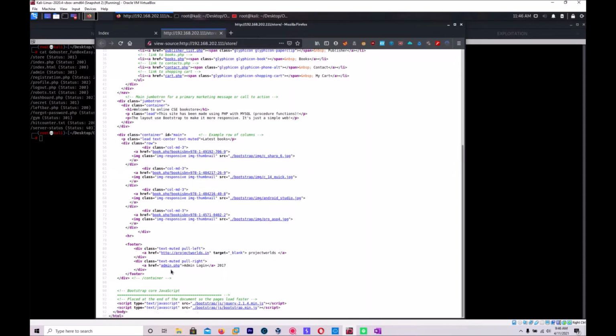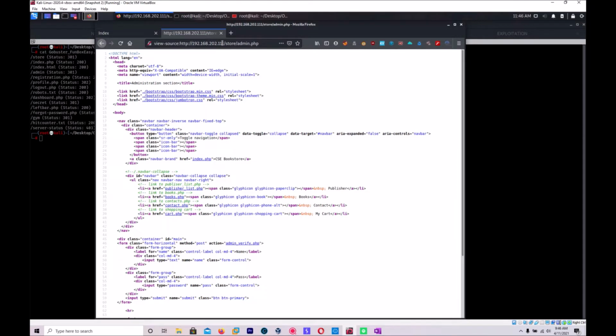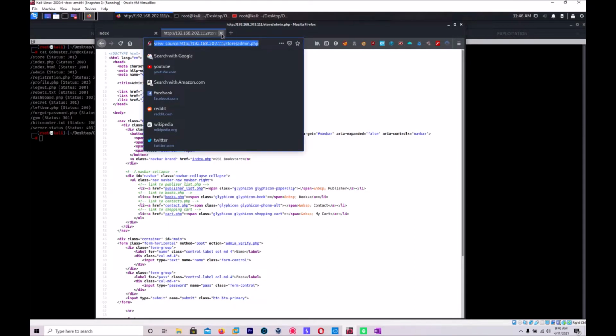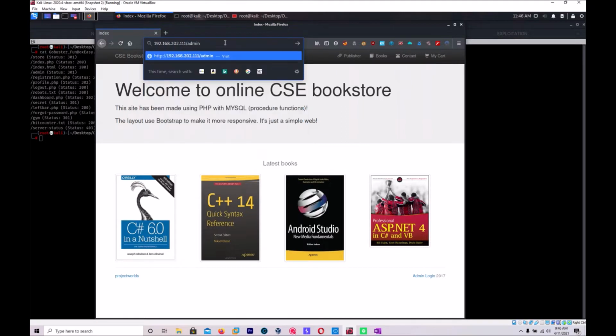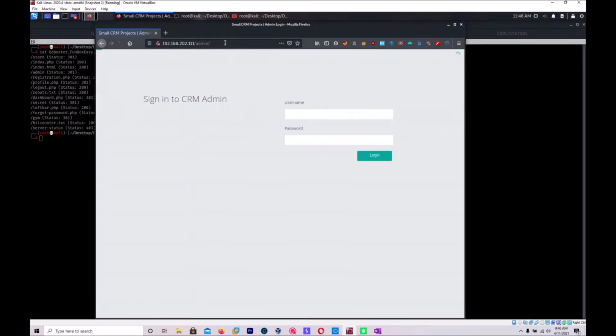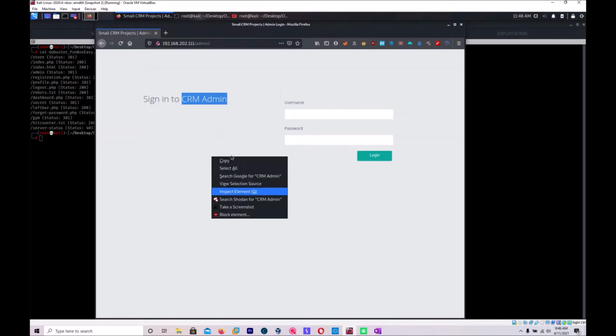Okay, so it looks like we have an admin login that's right here. So let's not look at the source code for that and go to the actual page. Okay, and our admin page brings us to, you guessed it, an admin page. Alright, so looks like this is CRM admin. Let's look over at the source code here, see what we can dig out.